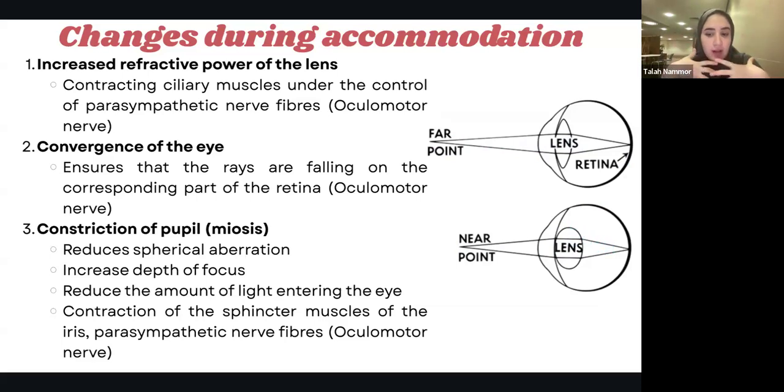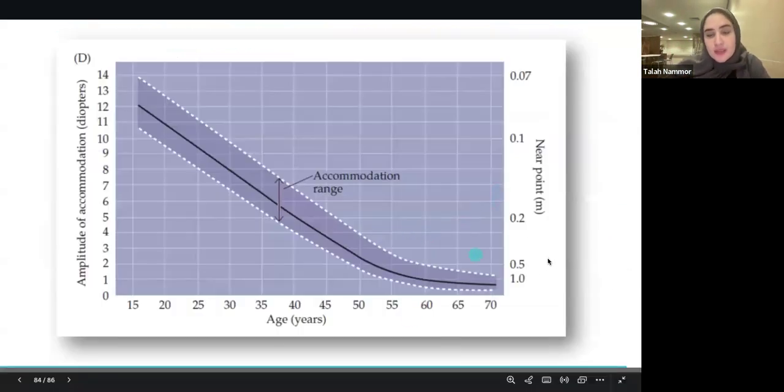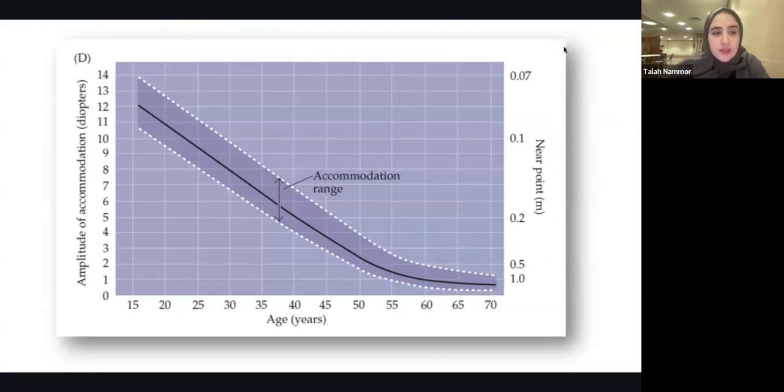And for the lens to be fat, the ciliary muscles have to relax. So if the object is near, the ciliary muscles are relaxed. If the object is far, the ciliary muscles are contracted to pull the lens together. I think it's easy, honestly. Accommodation is one of the easiest things ever.